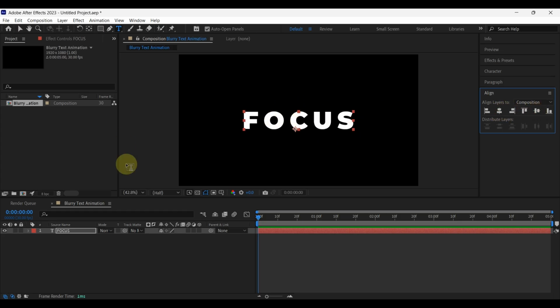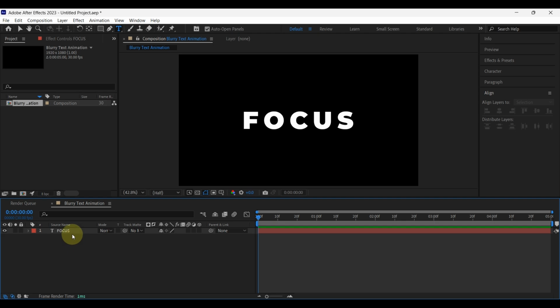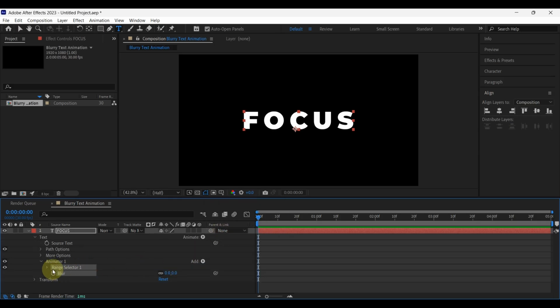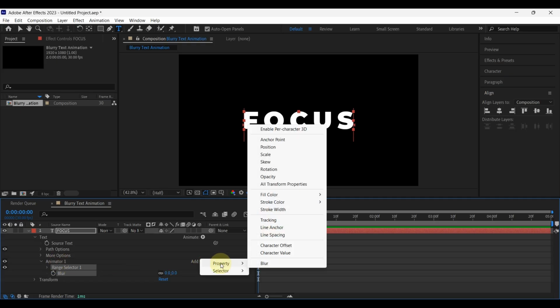Perfect! Alright, now let's start the animation. First, expand the text layer. Then click on Animate and add Blur. As you can see, the blur effect is added as Animator 1. Next, click Add, go to Property, and select Scale.